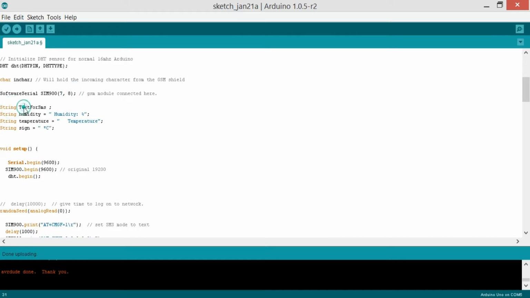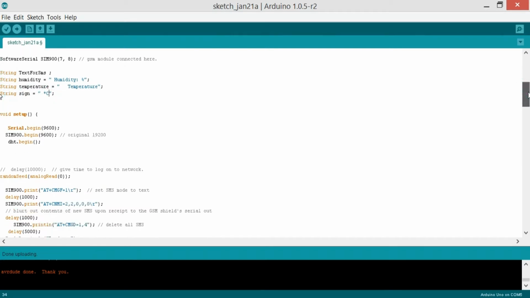String TXT for text for SMS, as we will be sending the temperature data in a message, so for that we will be needing a string. That is a variable of the type string. String humidity is equal to the humidity percentage sign, and string temperature equals the temperature, and the string sign equals centigrade.